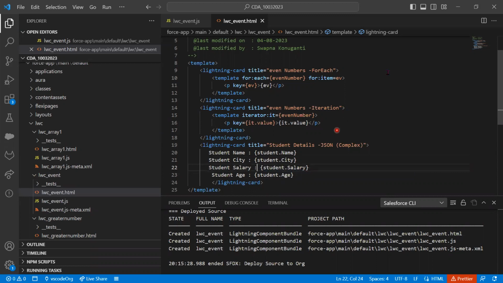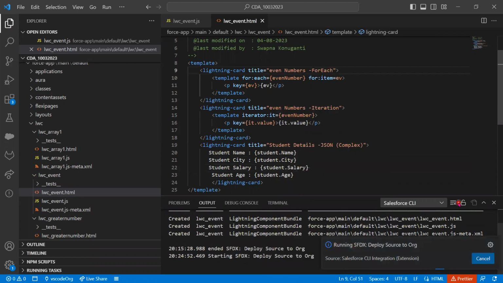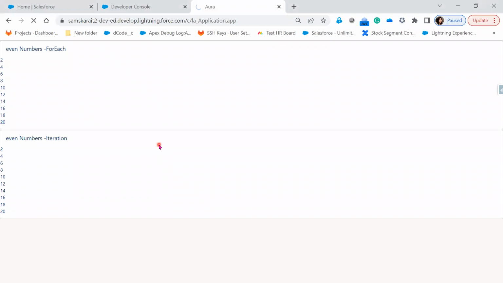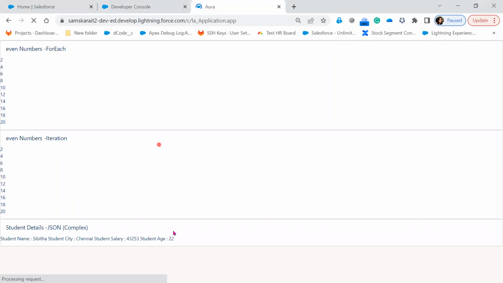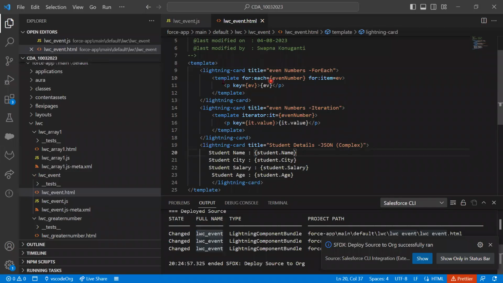Now let's see the output. Right click, deploy this to source org. LWC event. Let's refresh. Okay, it is printing everything in a single line. Now let me break it. Now here, whenever we are writing the paragraph, we are passing the key value. But right now I'm not in the paragraph, or not in the iterator. I'm not in the iterator.